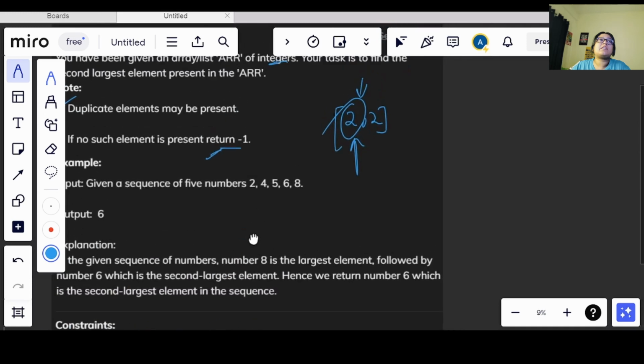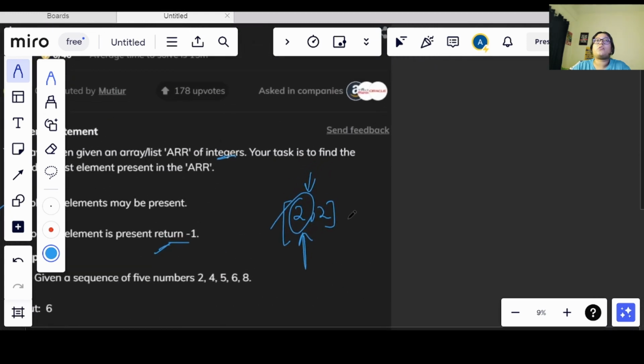Now as I said, the brute force approach we can have is sorting the array, right? So we will simply sort the array. Now for the first condition where we do not have duplicates, we can just return n minus 2, right? If we have sorted, we can return n minus 2.